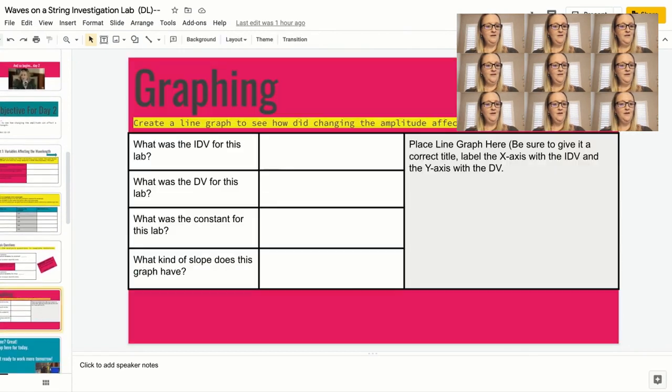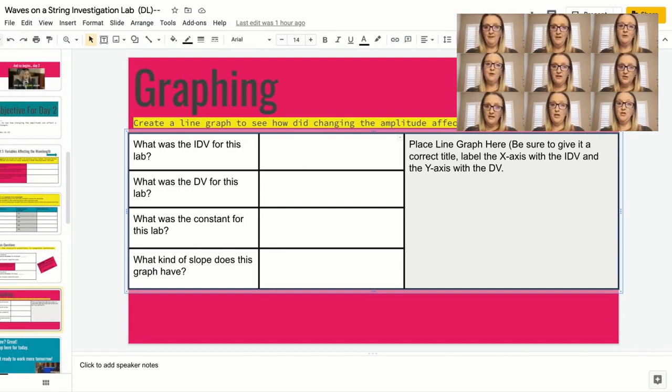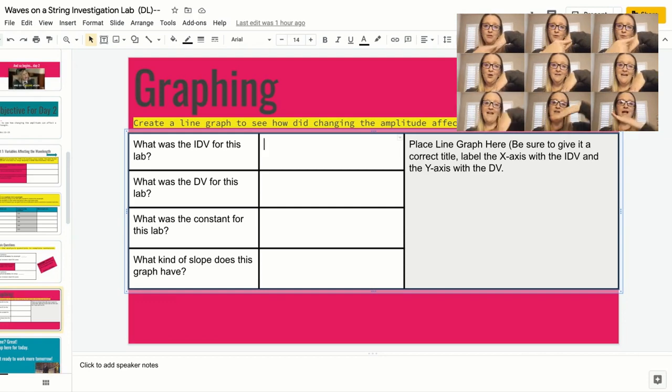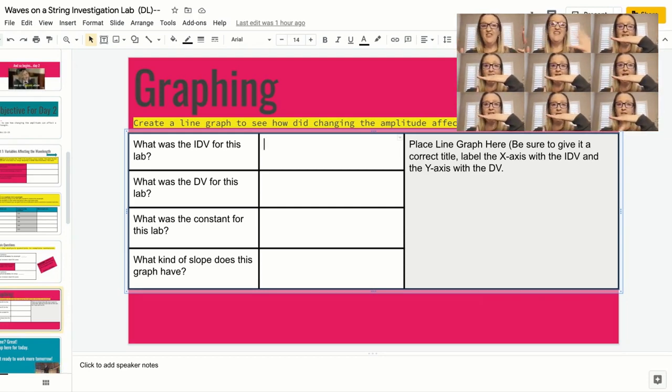And then on slide 15, you're going to identify the independent variable. Remember, independent is what we changed in the lab. What did we manipulate? Dependent is the stuff we were writing down. What were the numbers we wrote down and recorded? And then constants were the things that we kept the same for this lab. And then when you graph it, I want you to tell me what kind of slope this graph has. Does it have a positive slope and it's going up? Does it have a negative slope, so it's going down? Does it have a slope of 0, where it's a flat line, meaning nothing changed?